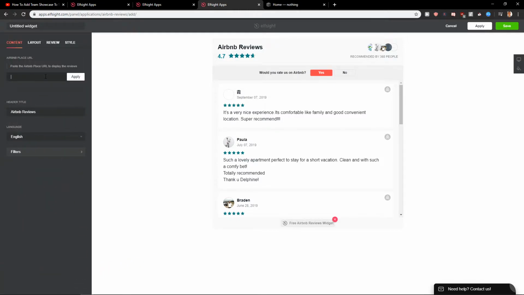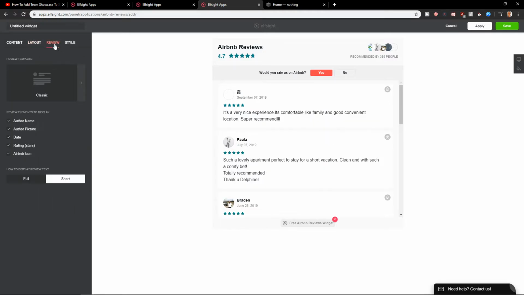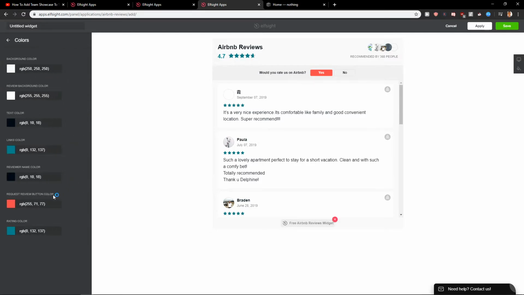Now you just place the URL of the place here. You can go to layout and change the layout to list or masonry. I'm going to leave list. You can also change the review template, classic, and the style and colors, you can change it to whatever you want. It's a red one. Let's click save here.